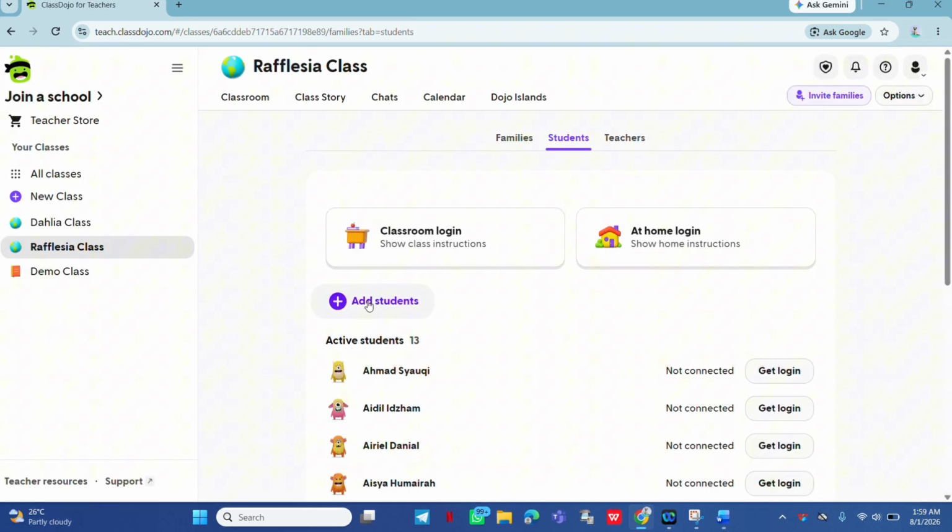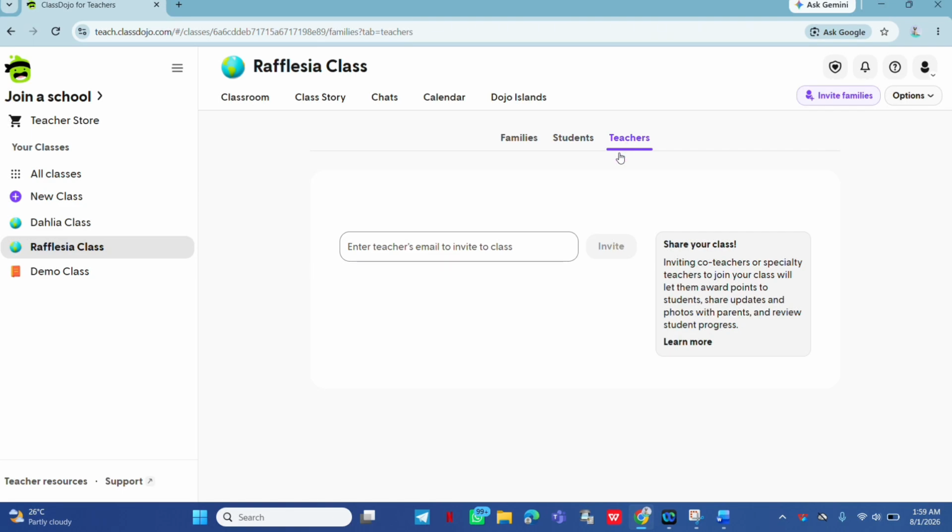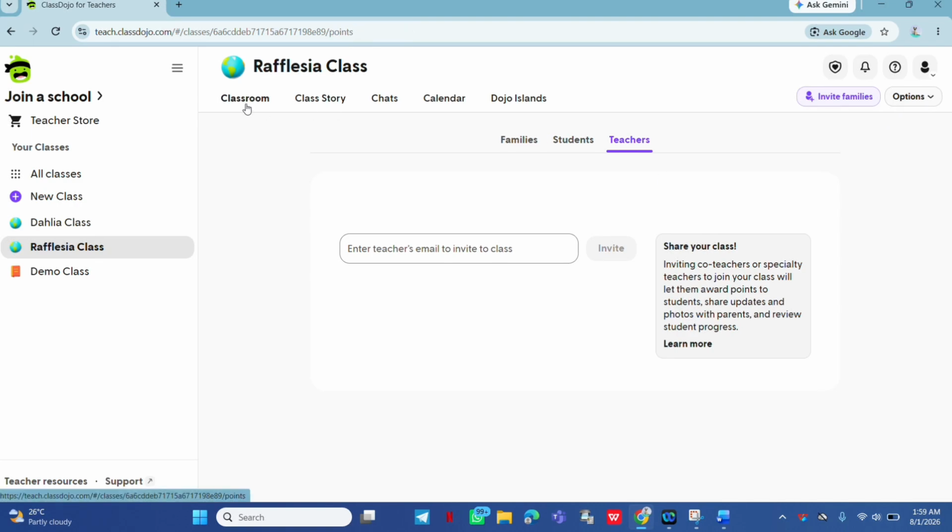Basically, you can monitor whether your students have already entered the platform or not, or whether they have been connected or not. And you can also invite other co-teachers by clicking on teachers and inviting them using email, or you can just share the link for this platform.